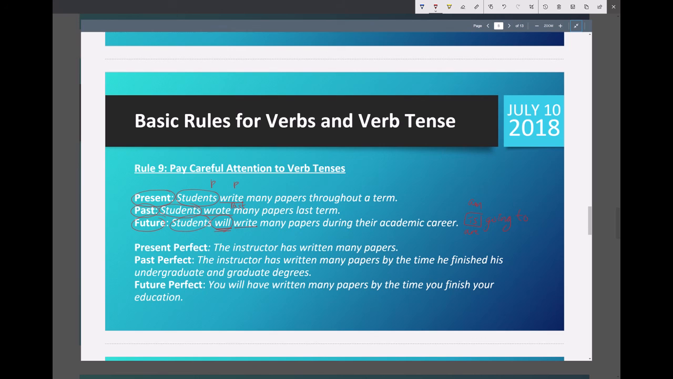Alright, the present perfect form is similar to the is going to that we're talking about here. We need to match the has. So instructor is singular, so we have the singular form of have, which is has. If it's instructors, then we need to say have. Plural noun, plural verb. Have written.